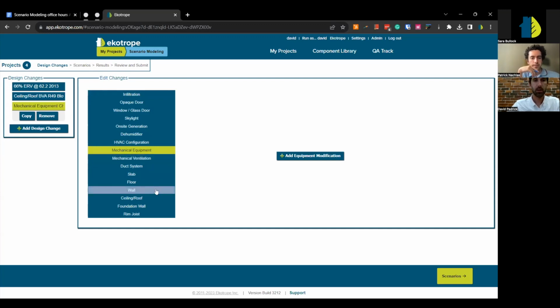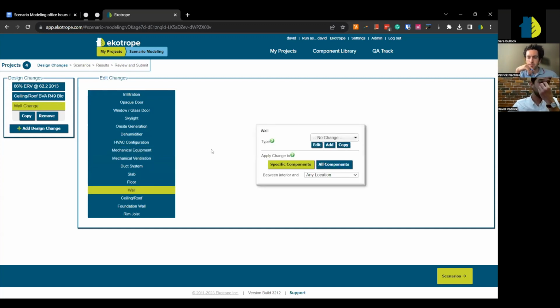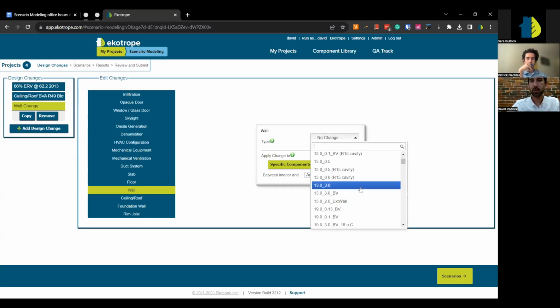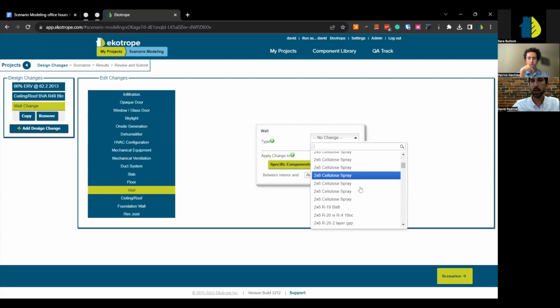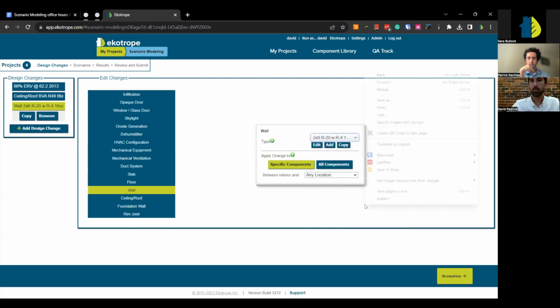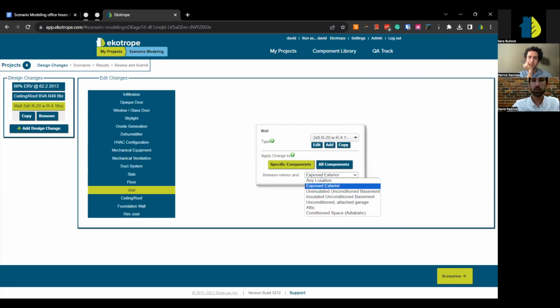All right. So as you can see, all these changes are based on your component library. So we can come in here and find any type of wall assembly we want. Say it's a 2x4 now, but let's update it to 2x6 with R4 continuous. And we're only going to update exposed exterior walls. Garage walls, we're going to leave the same. Adiabatic walls, we're going to leave the same. Knee walls, we're going to leave the same. We're just updating exposed exterior.